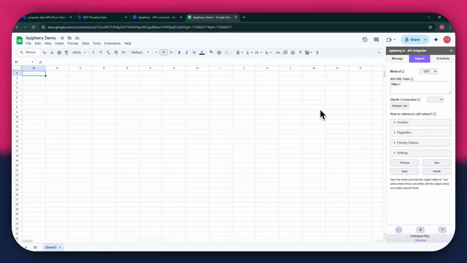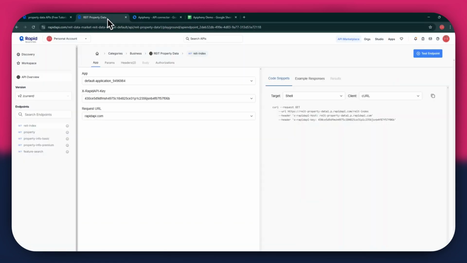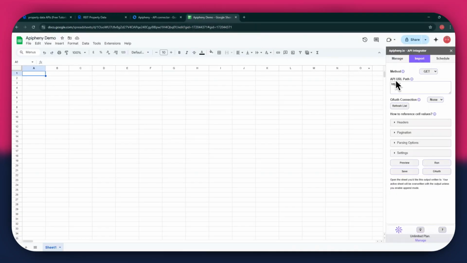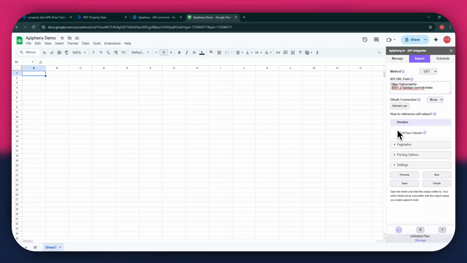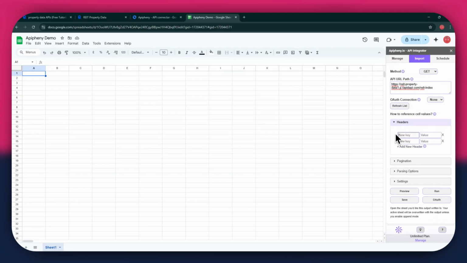You will have the URL field at the top, then the reference and cell values section beneath it. For the URL, go back to the Rapid API website and then copy the URL from the Code Snippets tab. Once copied, go back to Google Sheets and then paste the link into the top bar. As for the headers, make sure to add 2 new fields.